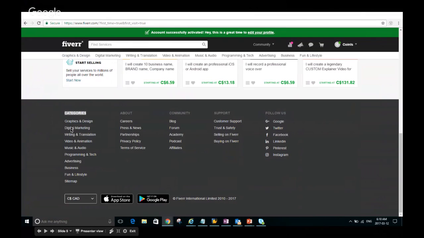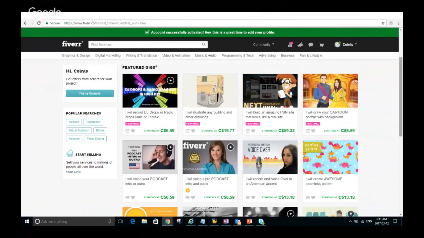These categories are also repeated underneath. If you scroll down, the list is also there. So take some time to look at these categories and start to identify what you want to start selling on Fiverr. We'll go into more detail when we have our discussions during the webinar. All right, so let's continue.